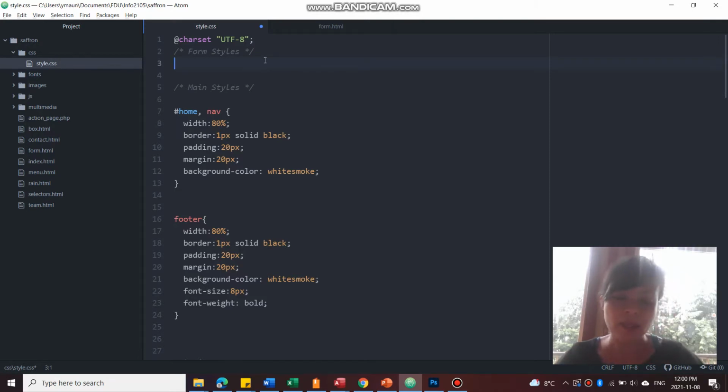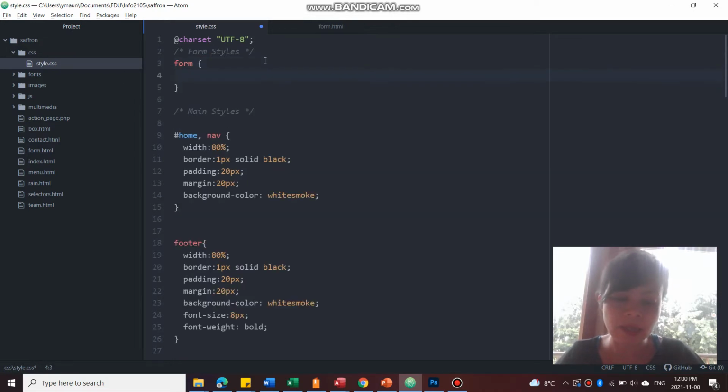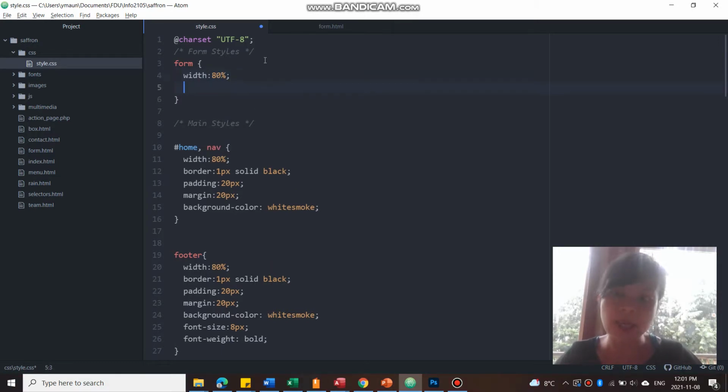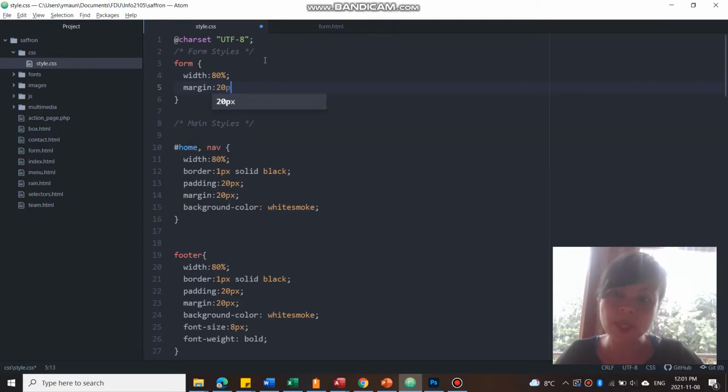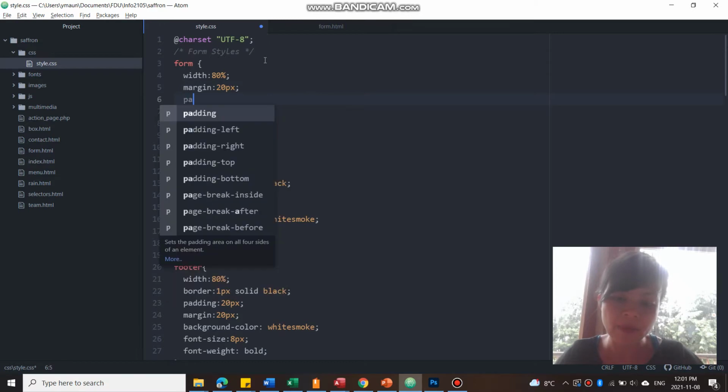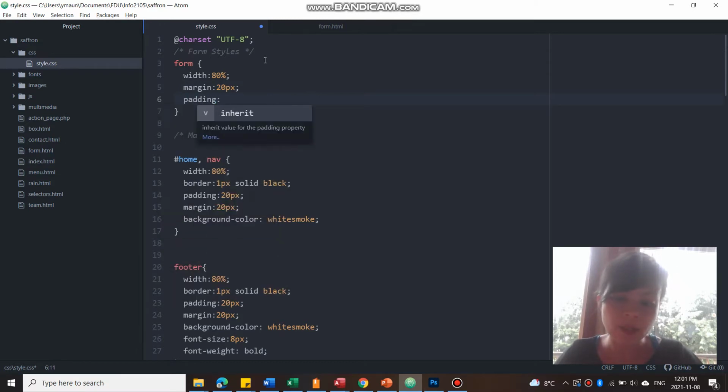But for the purposes of this video, I have it at the top so it's easy for you to see. So I'm going to start with the form declaration, and I'm going to give it a width. Let's say I'm going to make it flexible, I guess 80% of the page, and I'm going to have a margin so it doesn't touch the sides of the web page, so the margin will be 20 pixels all around, and then I'll have a padding. It's also going to be 20 pixels, so there's a nice space inside of the form.